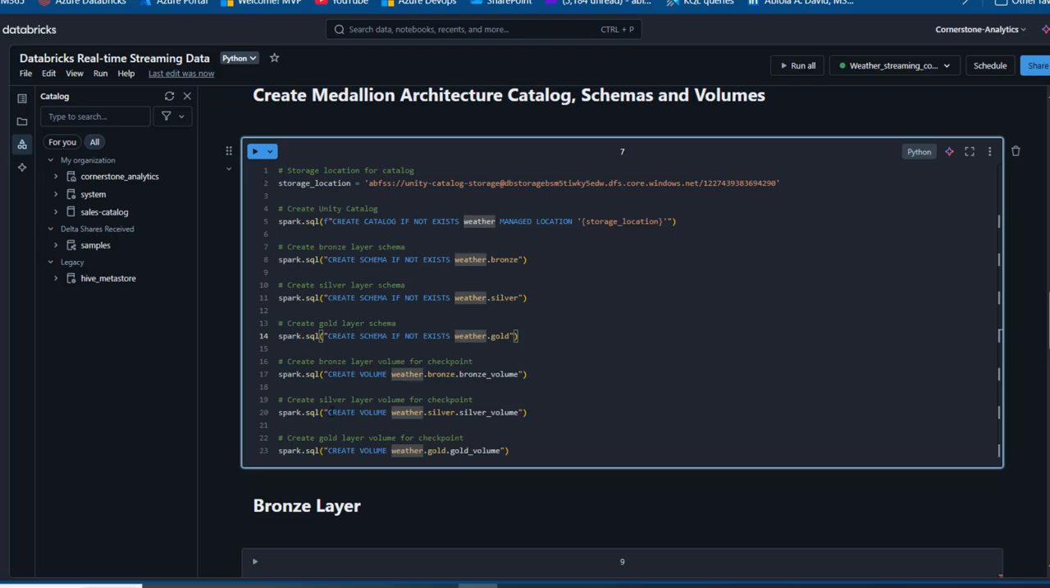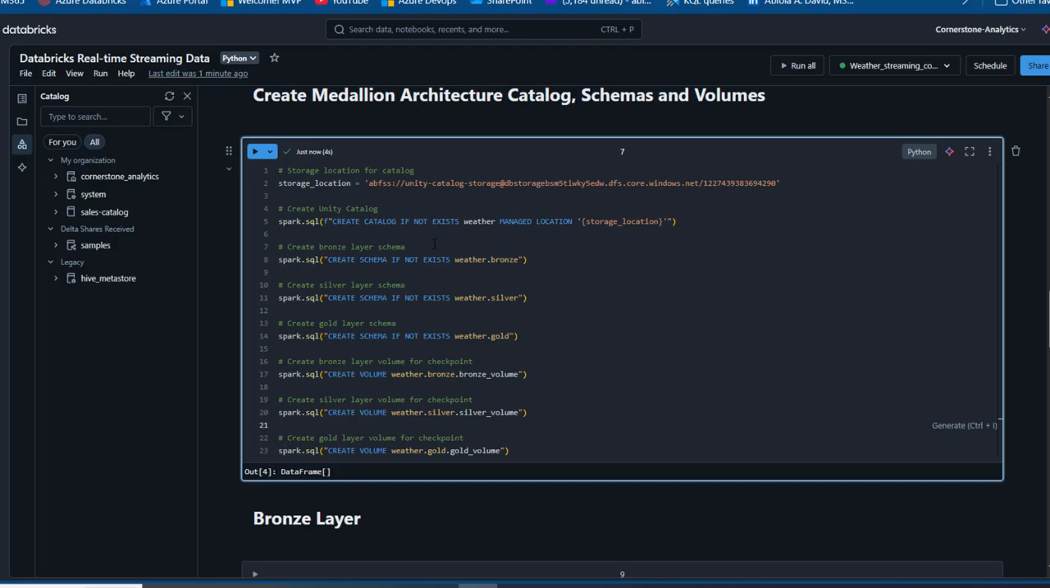So we can see we have the Spark SQL. So the same thing for the silver. So create volume weather.silver volume, and then we're going to also create volume weather.gold volume. So I'm going to just go ahead and run this code. So this should work nicely. Okay, so it's executed nicely.